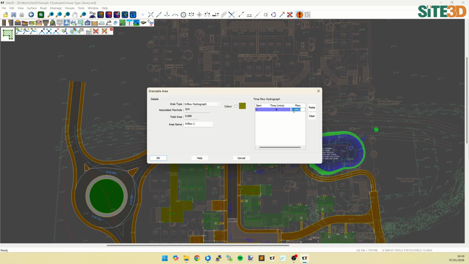So I could say it starts at 0, and then at 5 minutes I could do 2 liters per second, at say 10 minutes I could do 10 liters per second, and then at say 12 minutes I could do 4 liters per second. Now, what this will do is with the hydrograph, the first value is what the flow will come in at, and then the last value is what the flow will leave at.